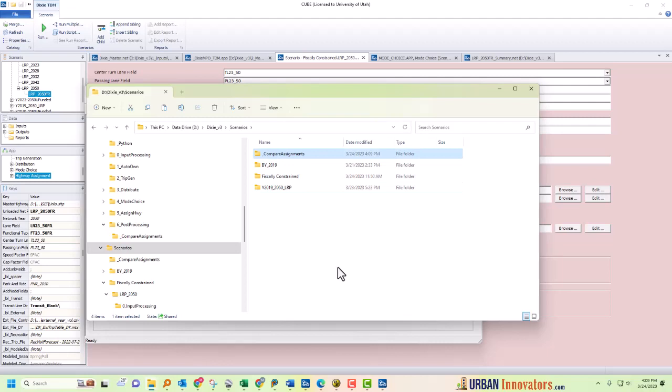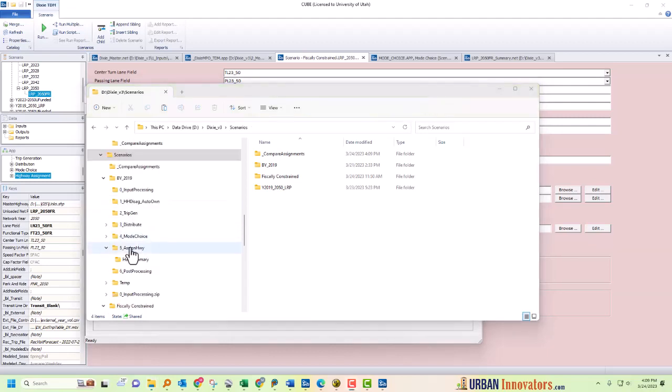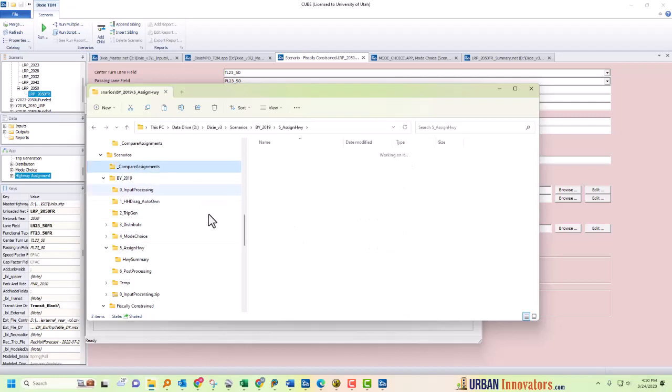Because we're comparing two networks across scenarios, it doesn't make sense to put this with any particular scenario, because it's not scenario specific. So to compare two scenarios, I want to go here and get the scenario. I need to get the summary.net out of 5 assigned highway. Control C, put it in compare assignments.